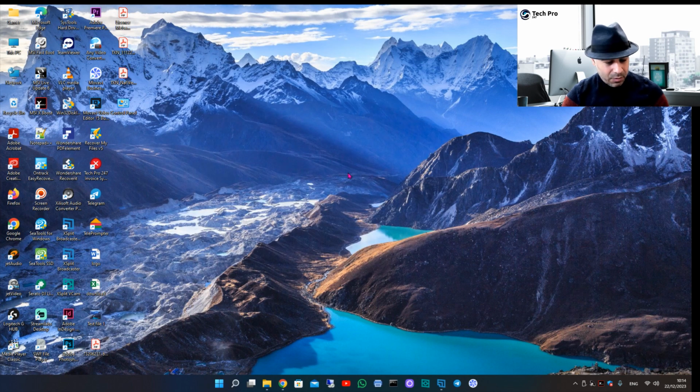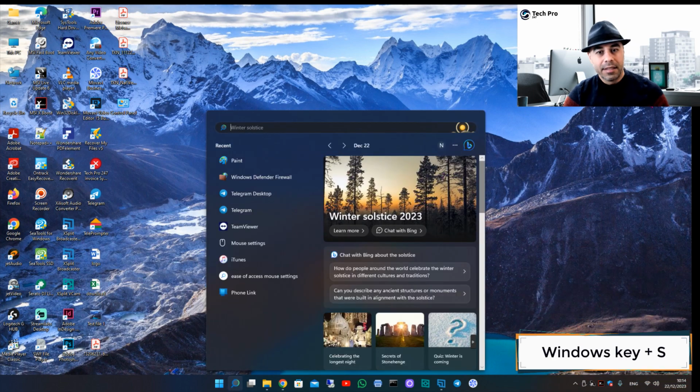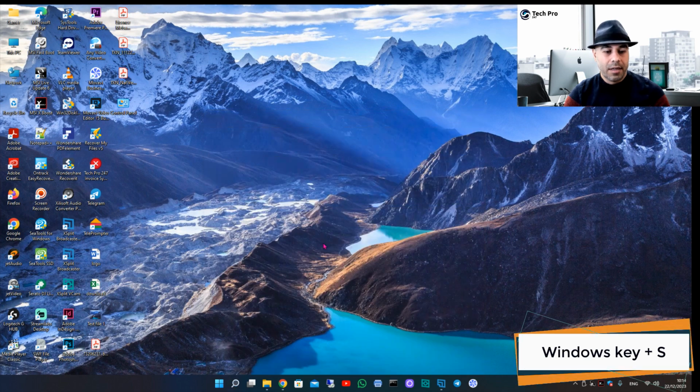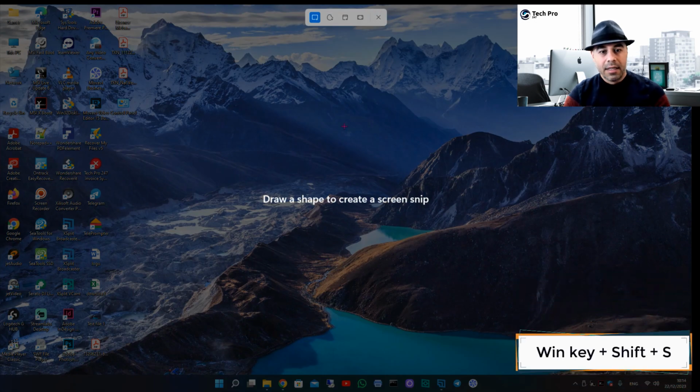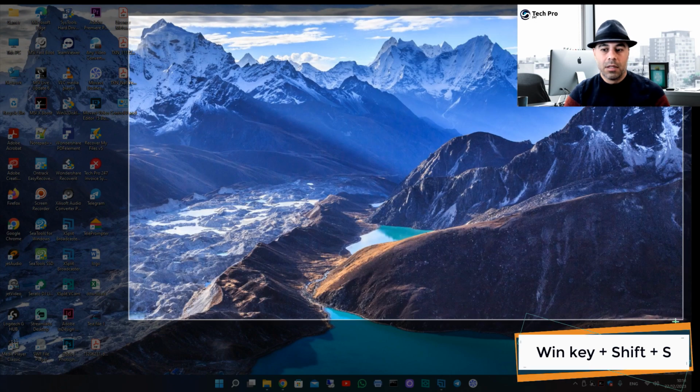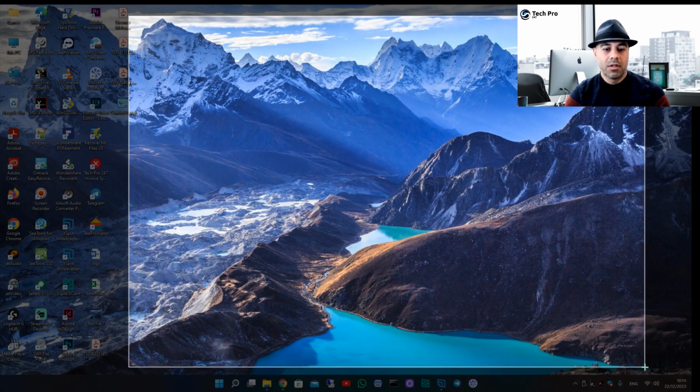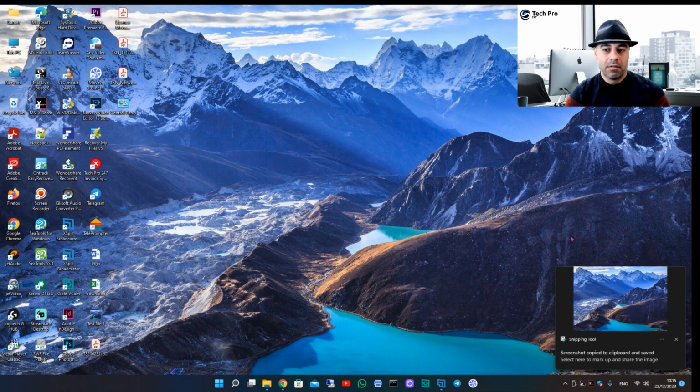Okay, and we've got the Windows key and S, which brings up the search. And what else? Windows key Shift S. You see, I can just do it like this, I'm gonna just take this bit as a screenshot. Okay, there you go.